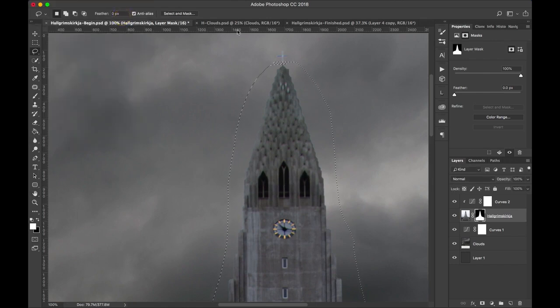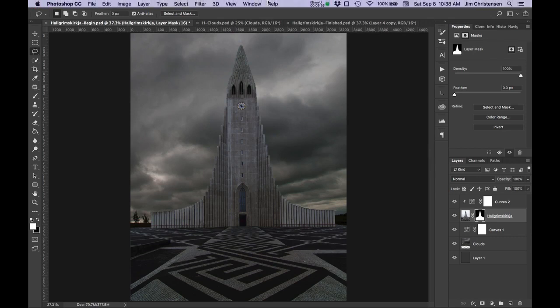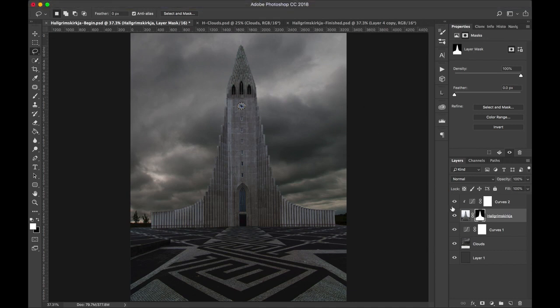I'm going to click OK. I'm going to hit Command D, which would be Control D on the PC, to make the selection go away, Command 0 to zoom out, and there we go. I've got a very respectable start on this rendering.